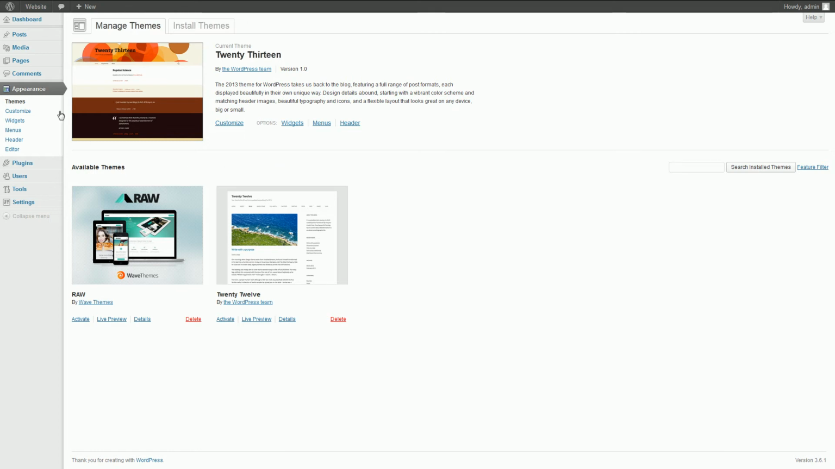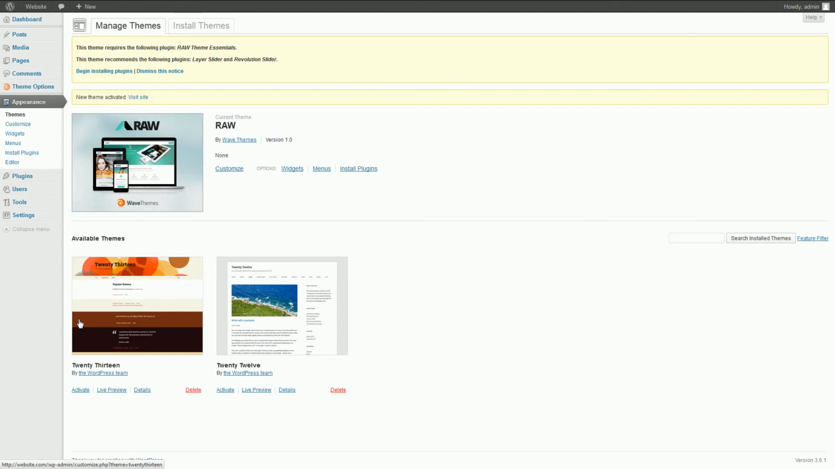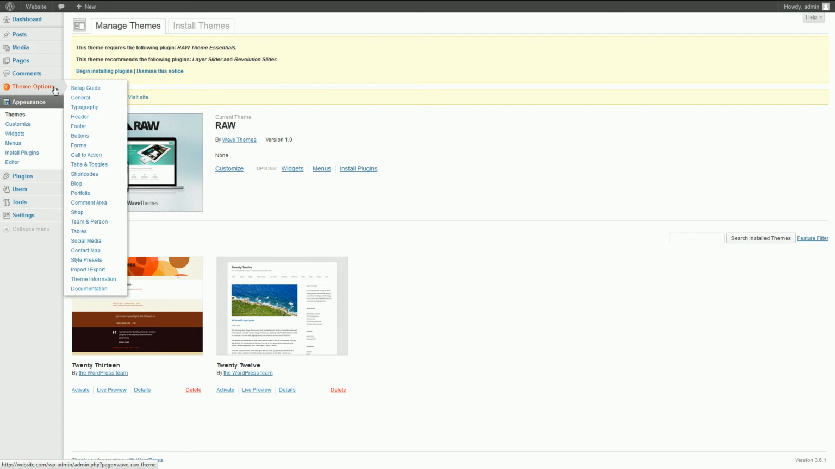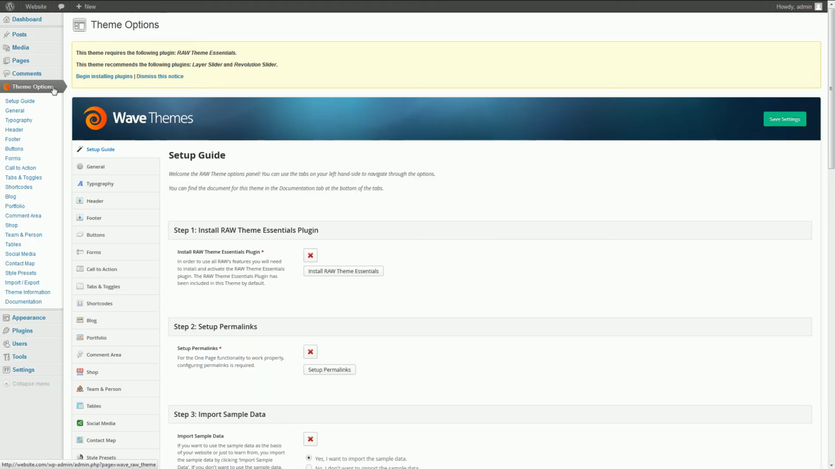We're here at the themes page in the WordPress admin. And under available themes you will see that RAW has appeared, and to activate the RAW theme just click on this text link right here, activate. Once you've done that, these yellow messages will appear up here confirming that the RAW theme has been activated, and on the left hand side of your screen you'll see that theme options has appeared. Just click that to go to the setup guide.